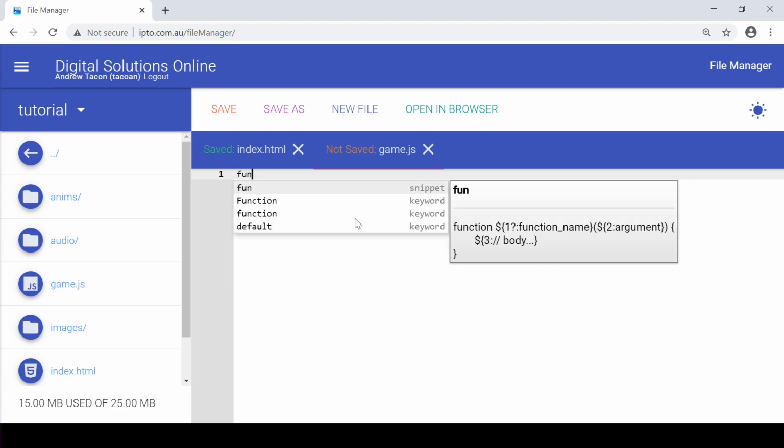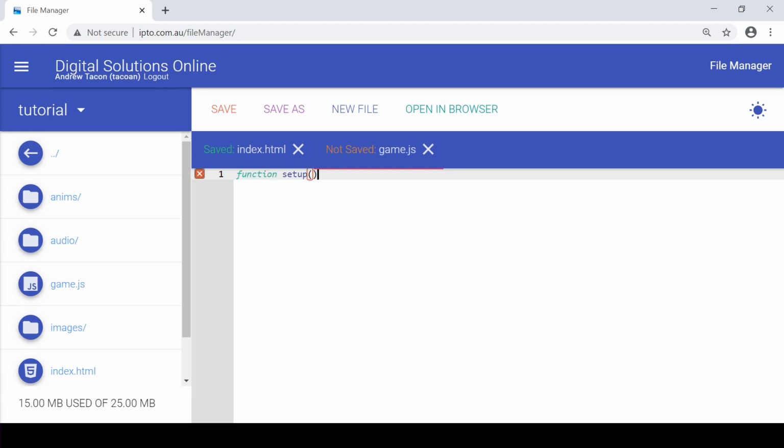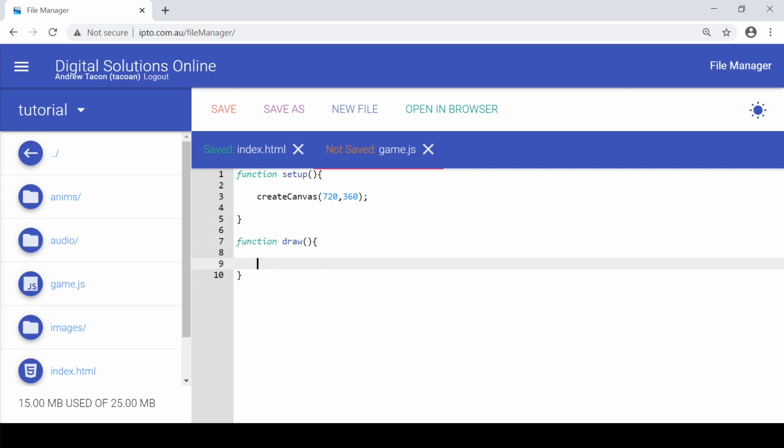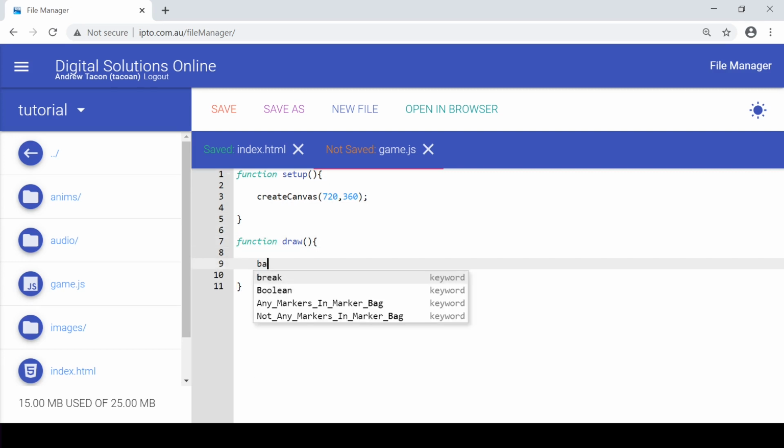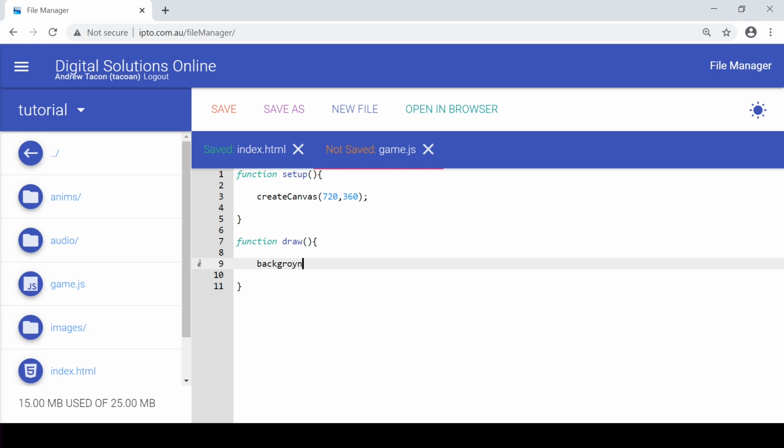So we're going to have a function called setup, and we're also going to have a function called draw. Now our setup function is going to create a canvas. I'm going to make mine 720 by 360. That's the number of pixels it is. And when I draw, I'm going to do a background. And I'm just going to give it a color.